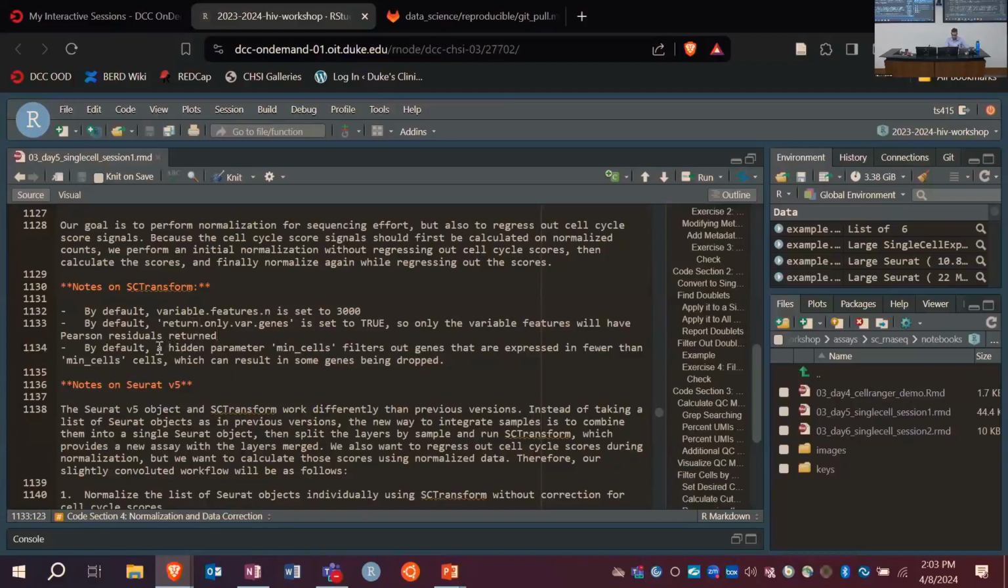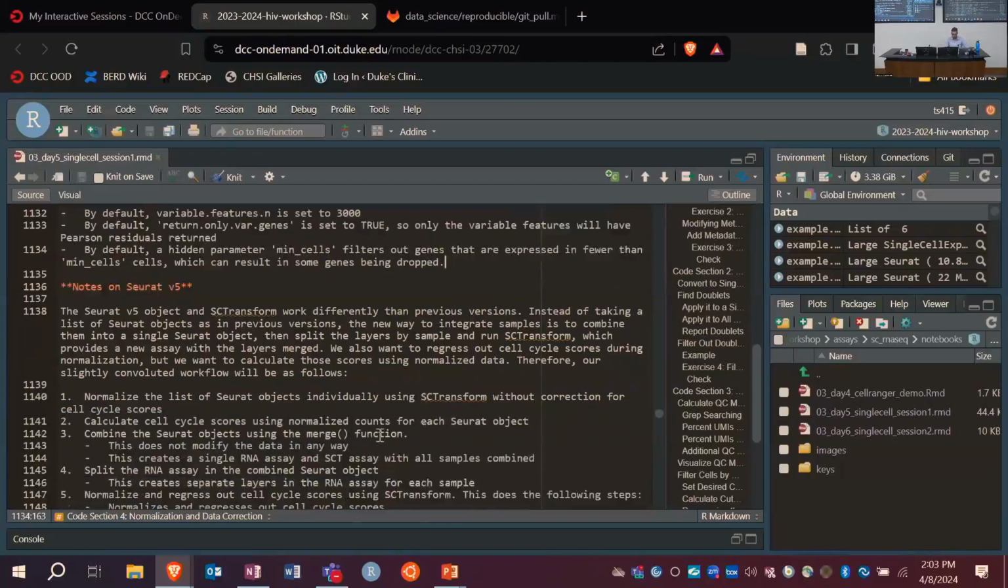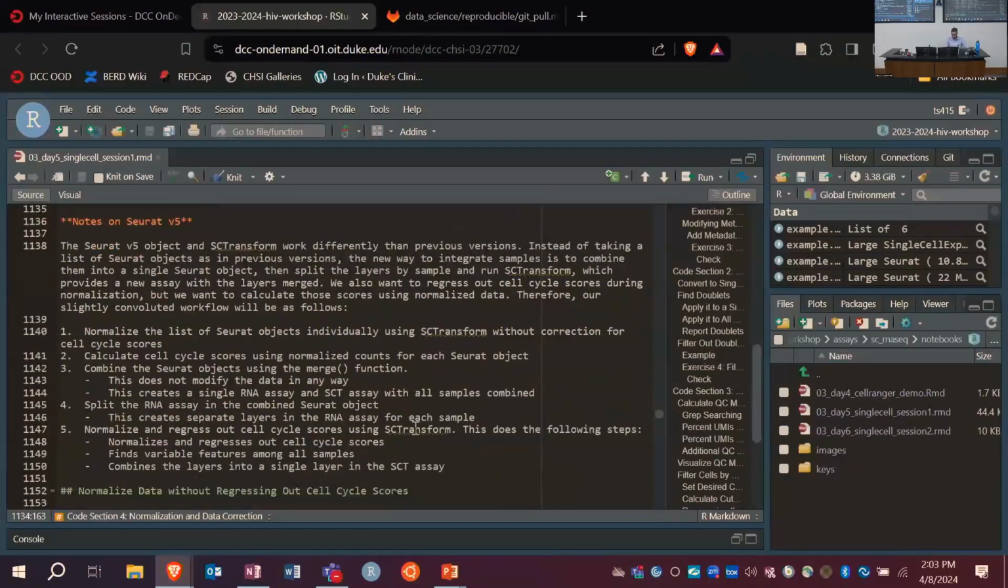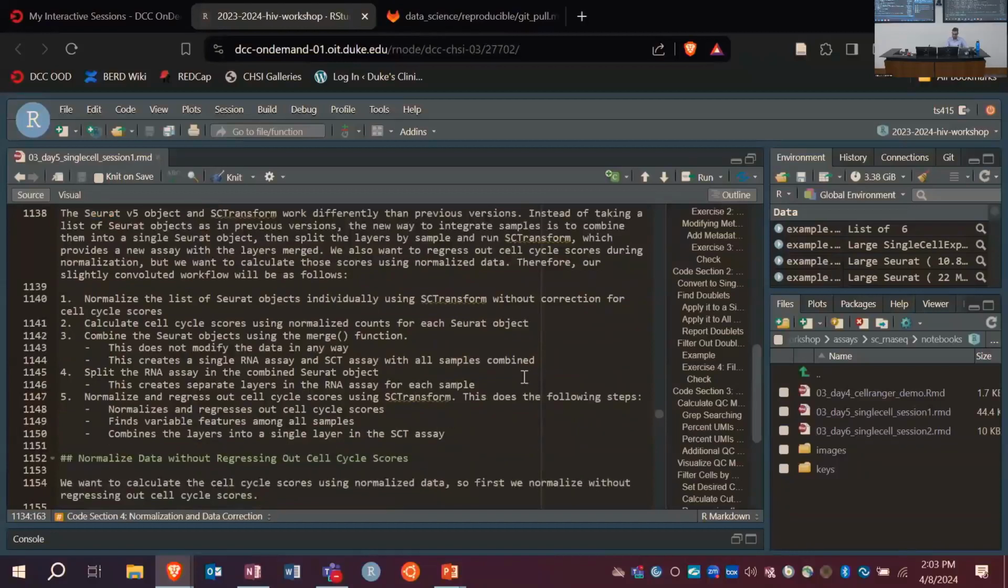And there's also this hidden parameter, which I've only discovered from people talking on GitHub, which is min cells. Essentially any gene that is not expressed in min cells number of cells is dropped from the SCTransform workflow. So sometimes you might see that the corrected count has fewer genes than your original RNA assay does. That can be an explanation for why that is.